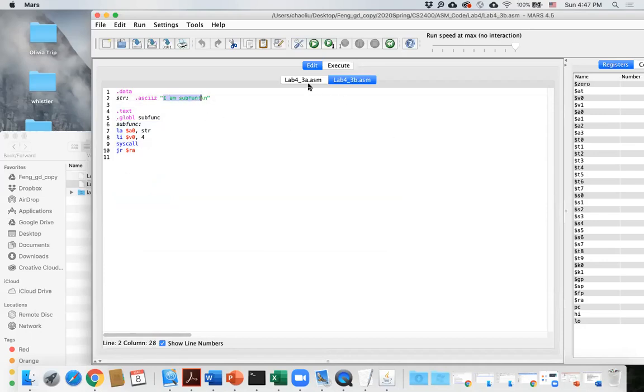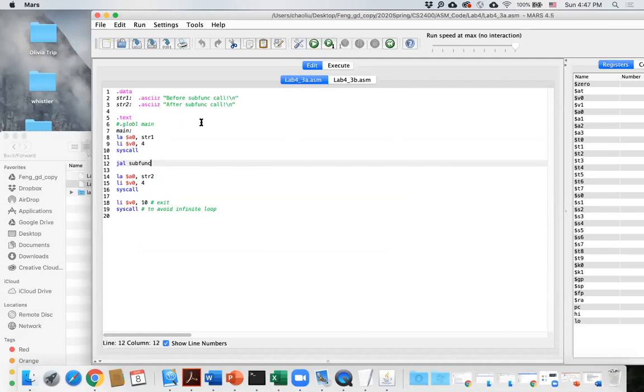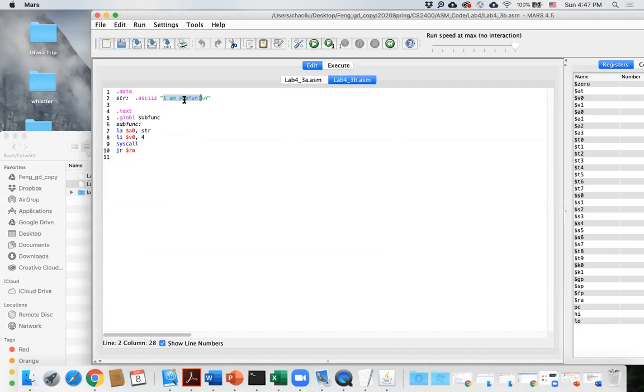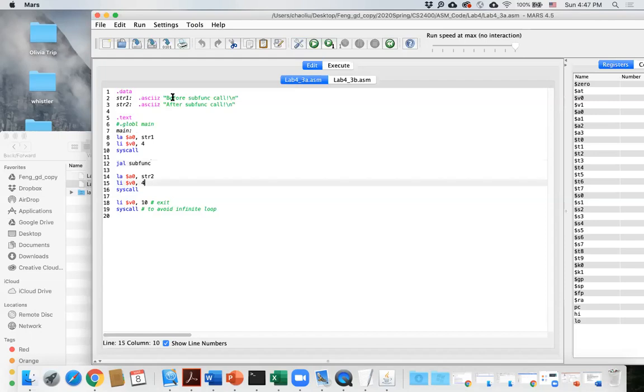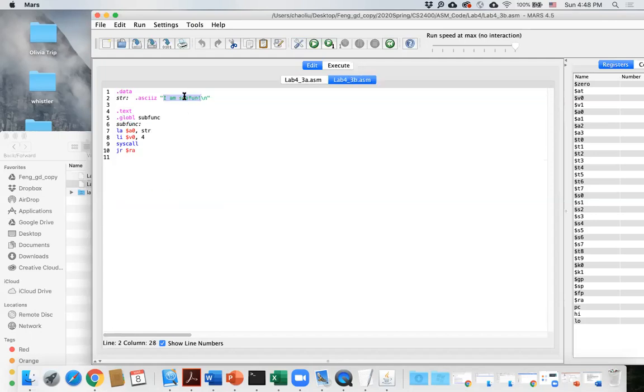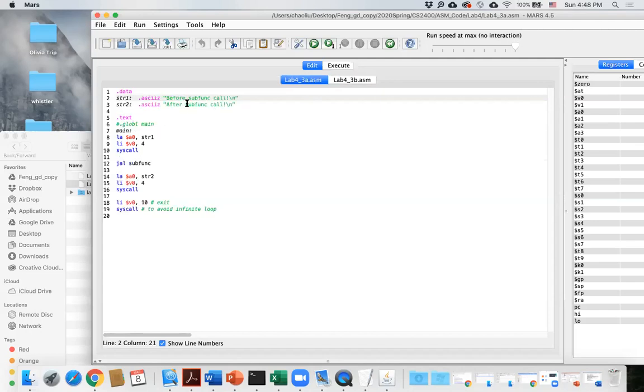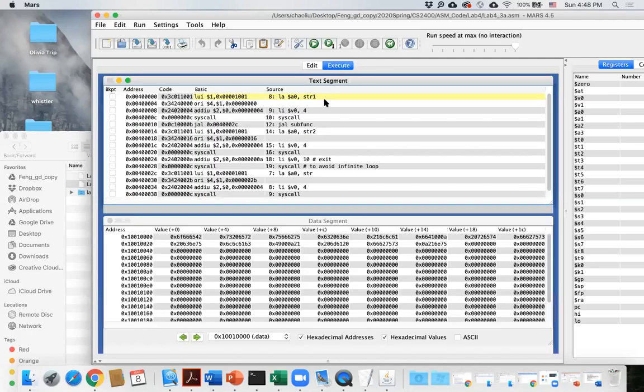So ideally, if you run them together, then we should print out before sub function call, and you go to the sub function, and then you should print I am the sub function. And then the third thing we print out will be after sub function call. So we should print out before sub function call, I am sub function call, and then after sub function call. So then let's look at the code.